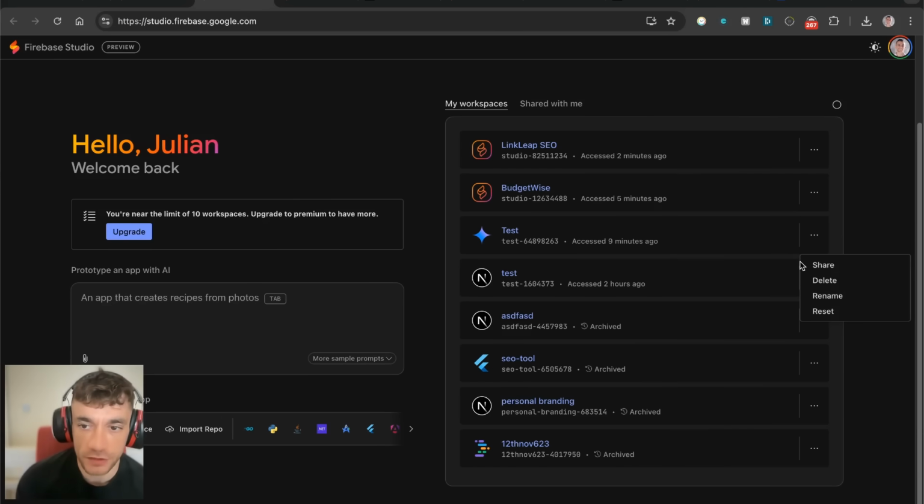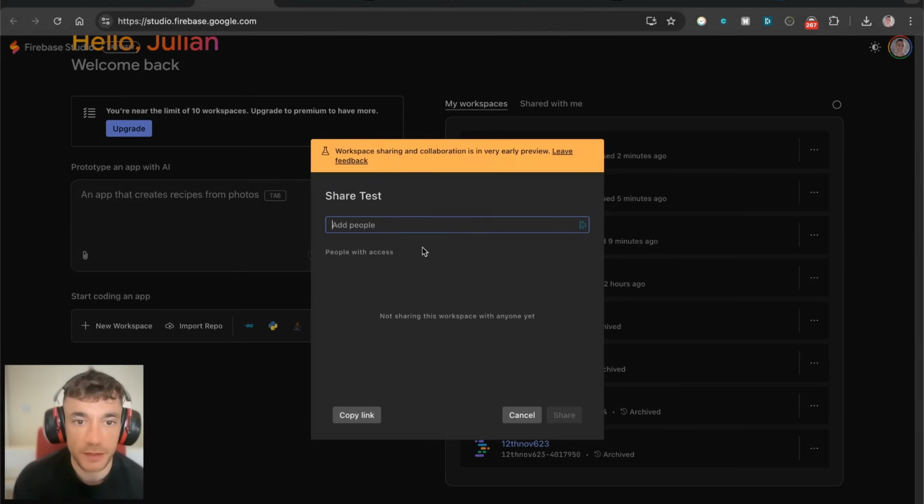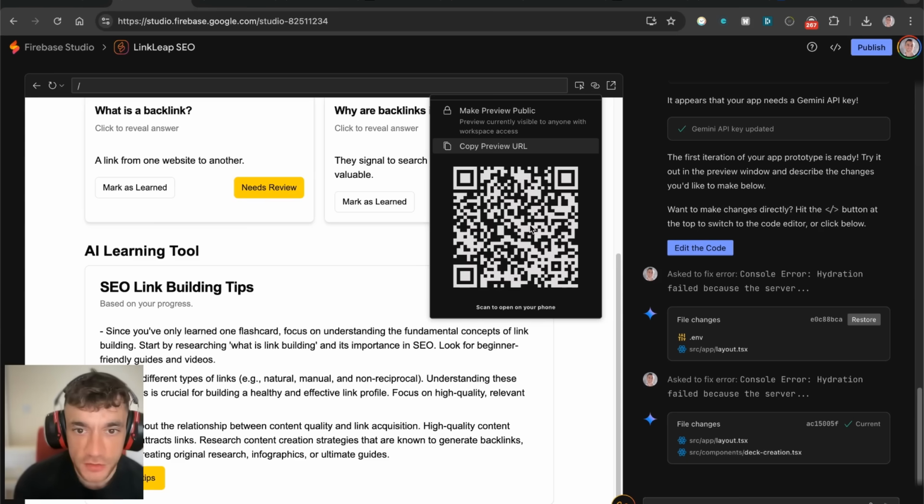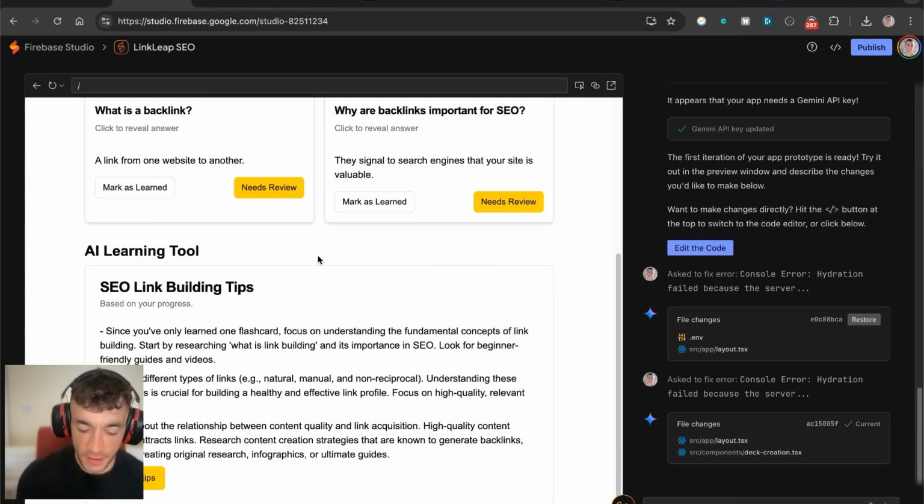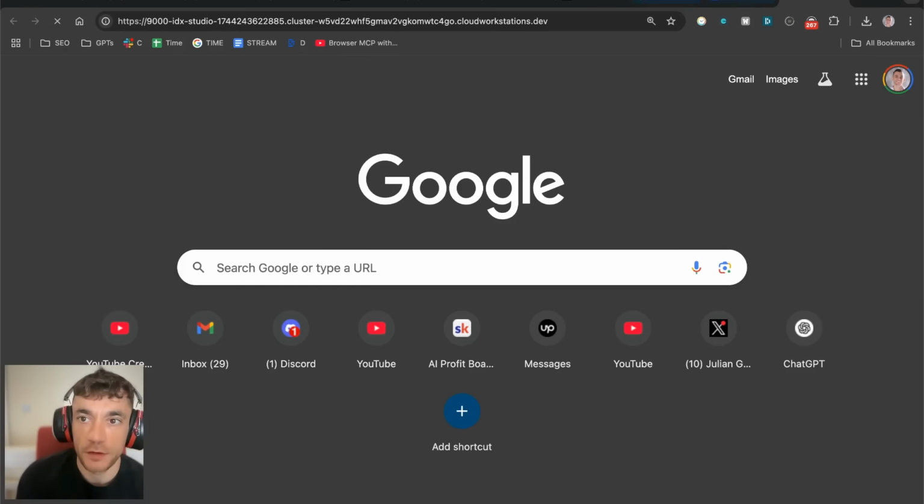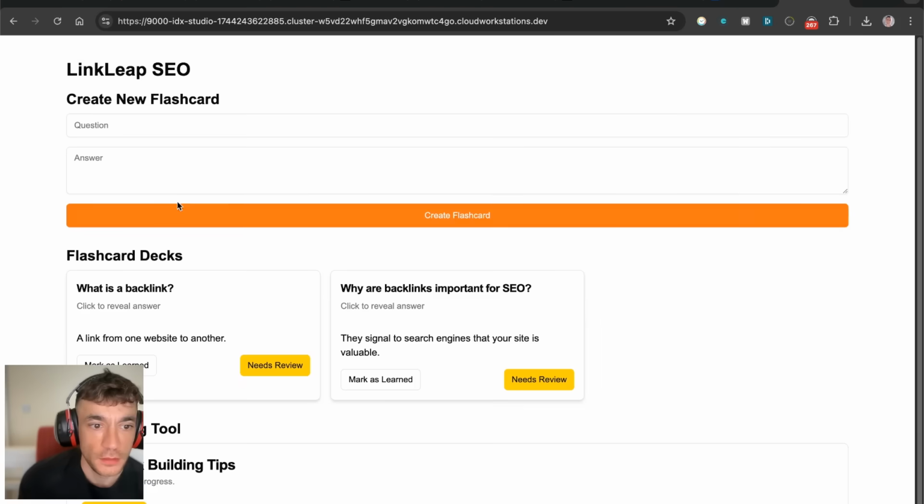For example, if I wanted to share this tool with people on my team, I can just type in their email address or copy the link and share that with them as well. We can also generate a QR code that people can scan to access it. And let's open this up, make sure it's working. Here we go. And there we go, right?